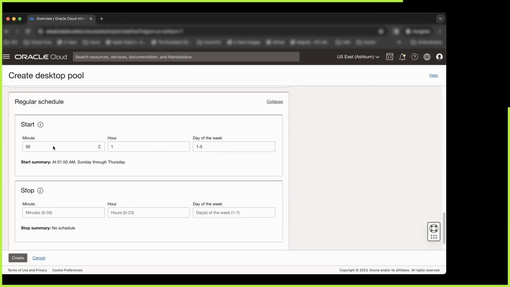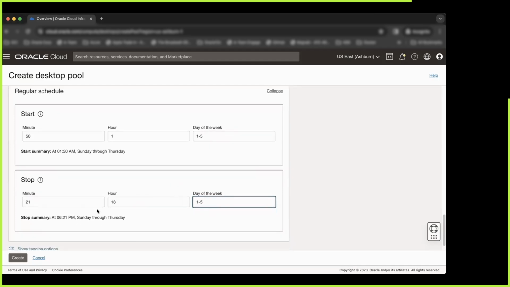This is completely optional. If you don't specify these settings, that means your desktop and your pool will always be available 24/7. So this is one of the ways that you can optimize the cost. And at the same time, you can specify 21, and then hour is 18, and then 1 to 5, saying that at 6:21 p.m. you can stop this pool, which in this case will just shut down all the desktops, considering that no users are connecting to this desktop pool.